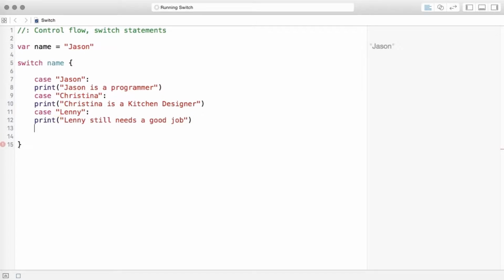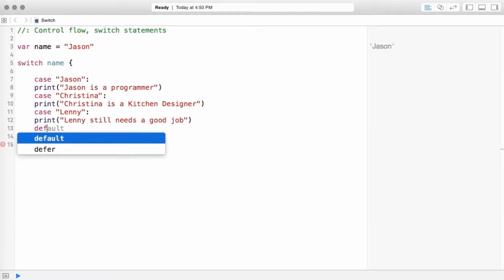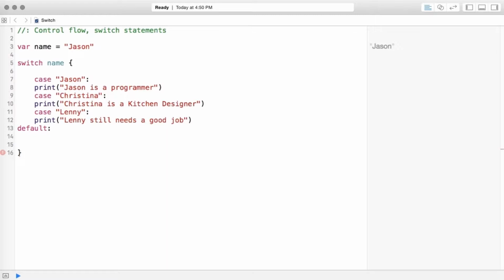And then you'll see that we're still getting an error. And that's because we haven't covered all possibilities for the variable name. And covering all possibilities for the variable name would be almost impossible. So what we do is we add what's called a default case using the default keyword. And in there, all we're going to do is break. And break just means to go ahead and get out of the switch statement.